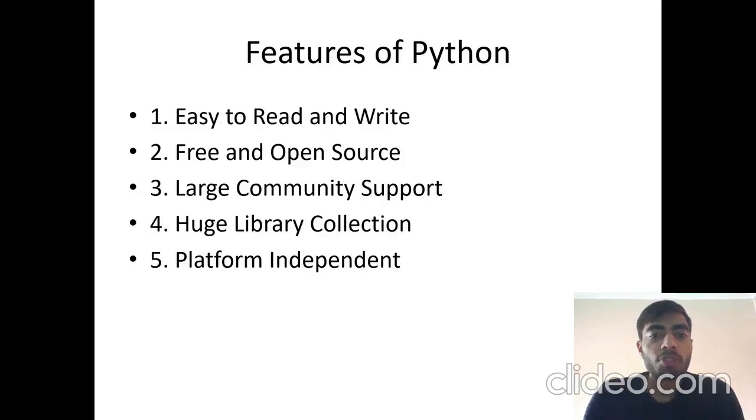Let's look at some important features of Python. The first feature is readability. Python code is clean and easy to read. The second feature is that Python is free and open source, meaning anyone can download and use it without paying any money. Another feature is that Python is platform independent. A Python program written on Windows can also run on Linux or macOS with very few changes. Finally, Python has a very huge community. If you ever face any problem while coding, you can easily find tutorials, documentation, and solutions online.